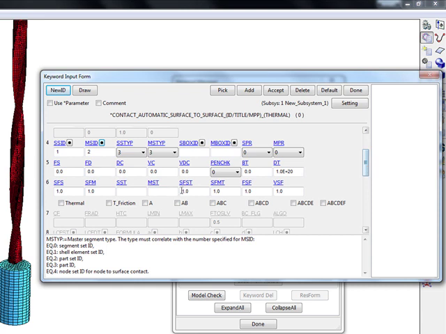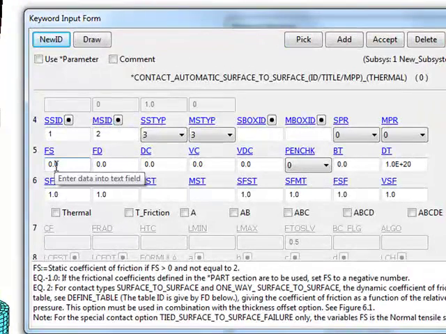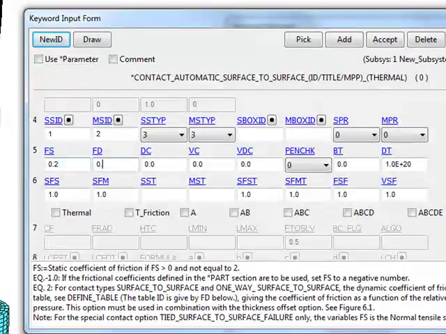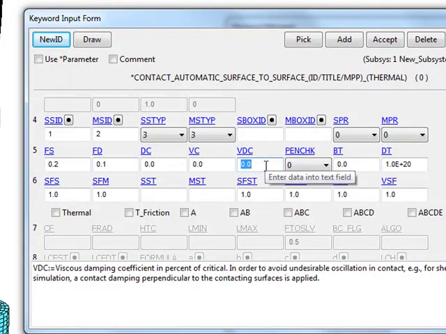Here we need to define the coefficient of friction. So let's say the coefficient of static friction is 0.2 and of dynamic friction is 0.1. Of course, dynamic is always less than static. And here we put 20. This one is actually for vibration or oscillation. If we put 20, it means it will try to damp 20% of the vibration. Now we move down a bit.